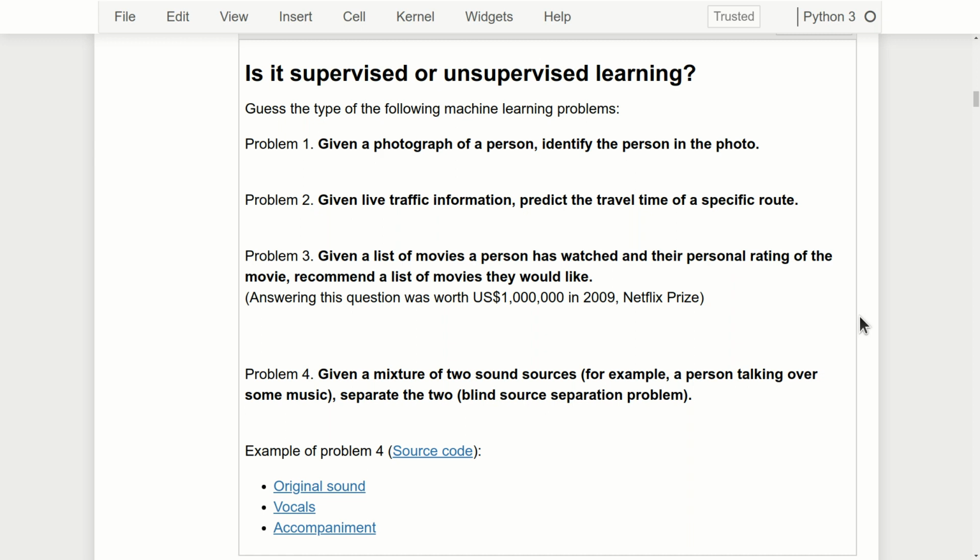So then the second problem: given some live traffic information, predict the travel time of a specific route. What would that be? Regression problem? Yeah, it's a regression problem. So it's again a supervised problem, and the outcome variable in this case is the time, which is not a finite number, right? It's a floating point value.